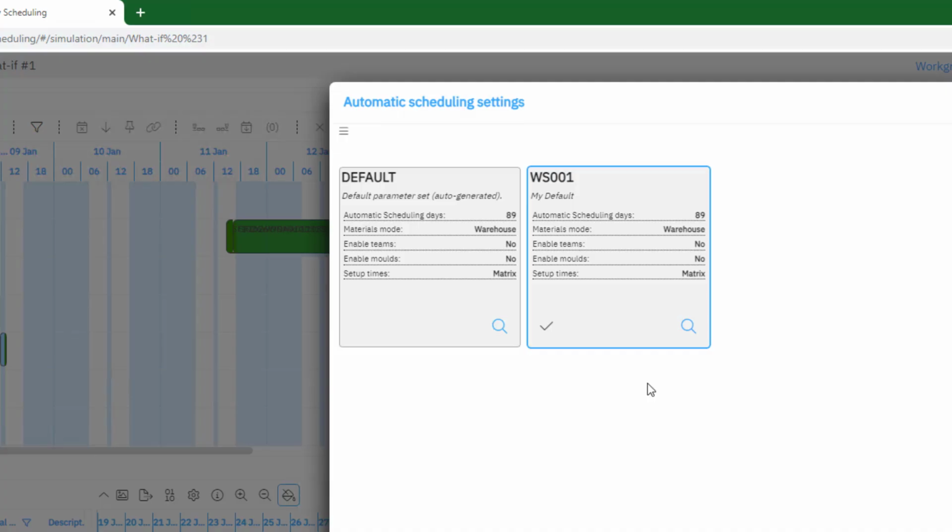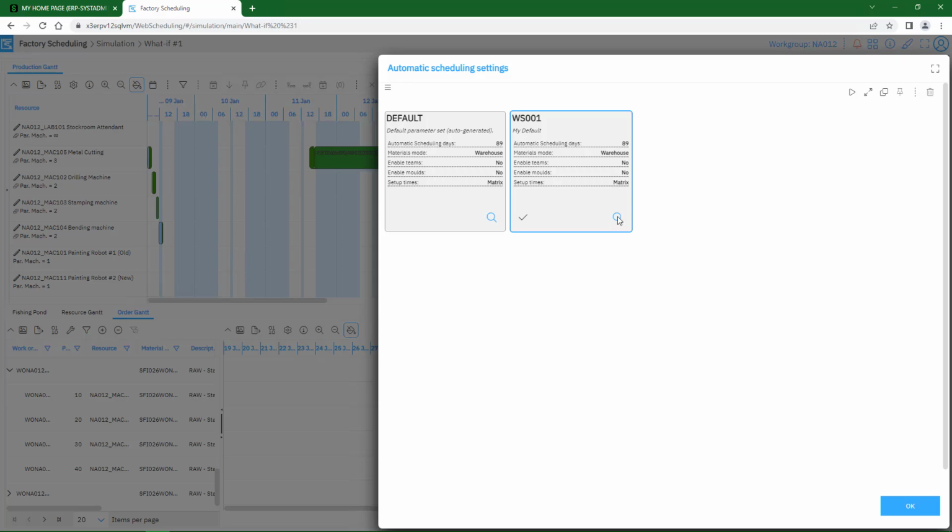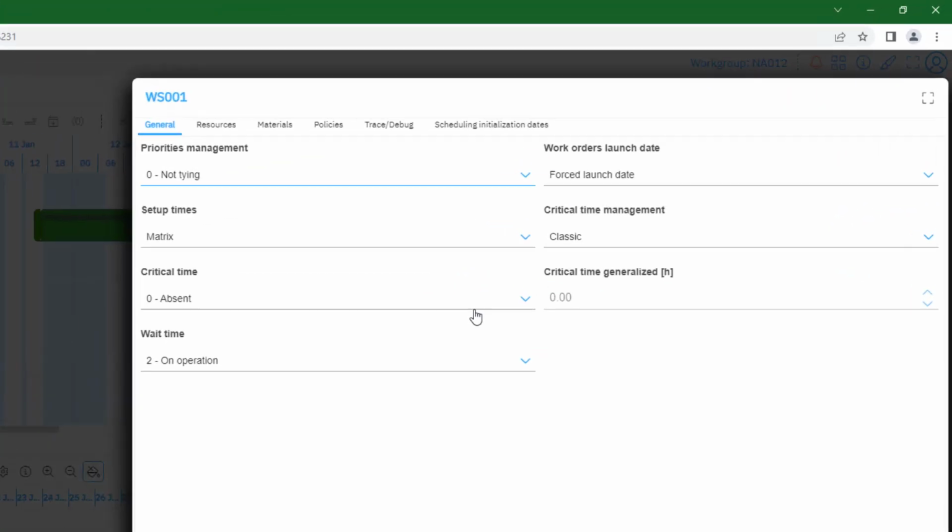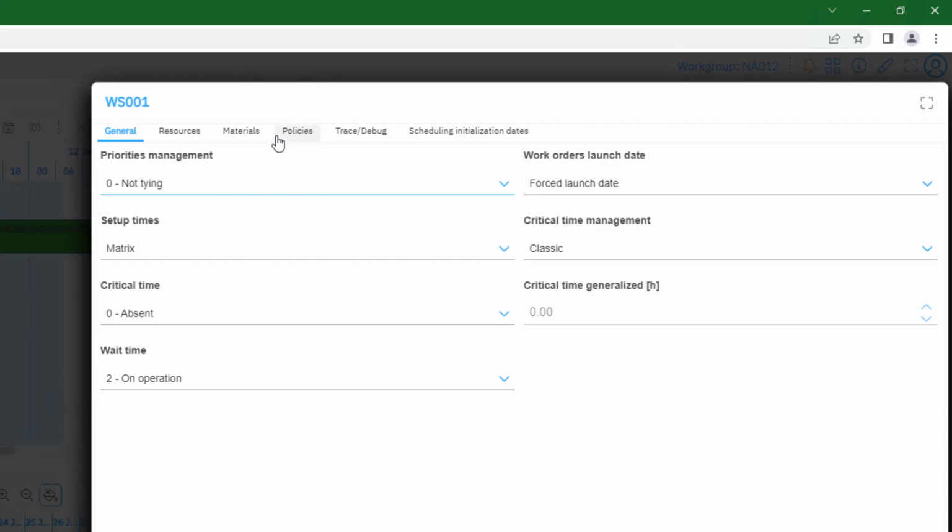Why have multiple versions of the settings? Again, great question. It's so that schedulers can adjust the heuristics used within each simulation, giving them complete control over the results of their what-if scenarios. Drilling into My Default, we can see multiple tabs across the top. Let's go no further than the first tab.